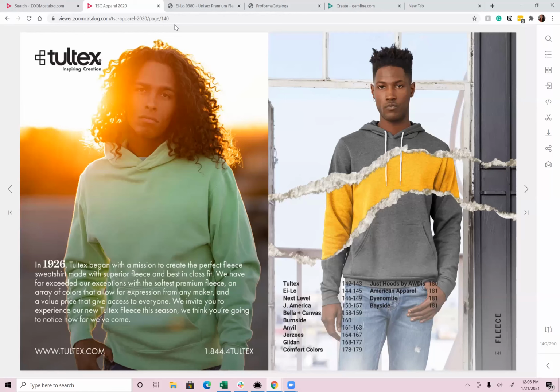And we get a ton of feedback from distributors who love this because they're able to put a lot more products in front of their customer and potentially get orders for things they didn't otherwise think to present.